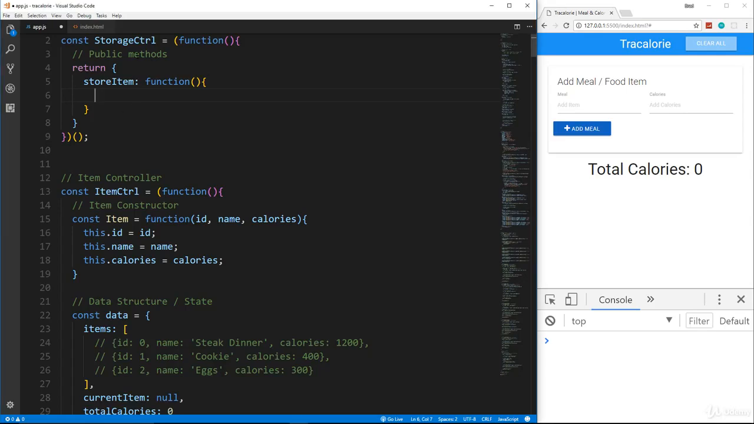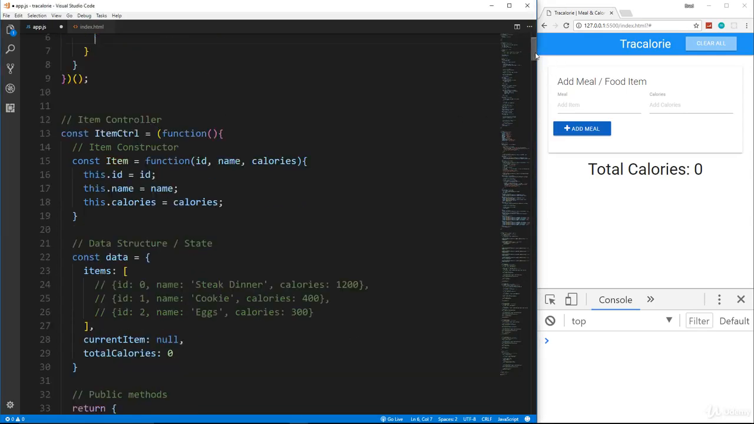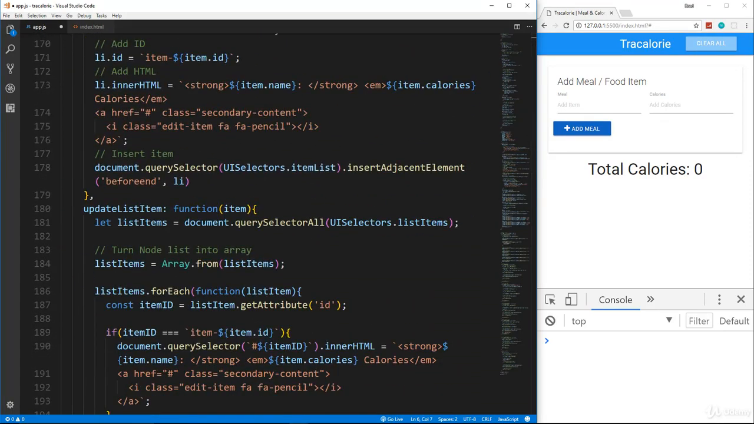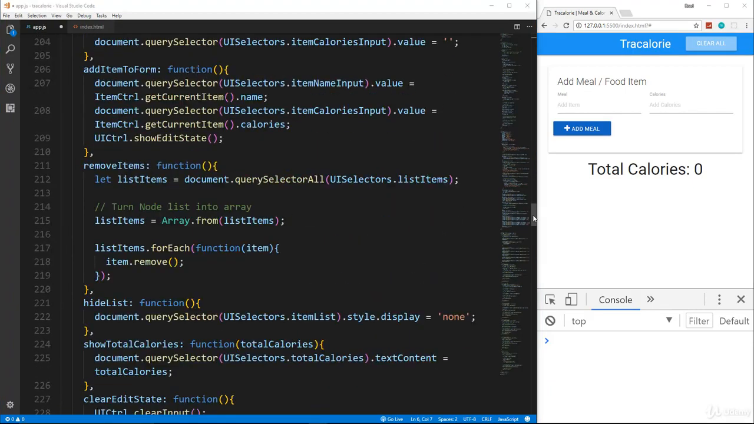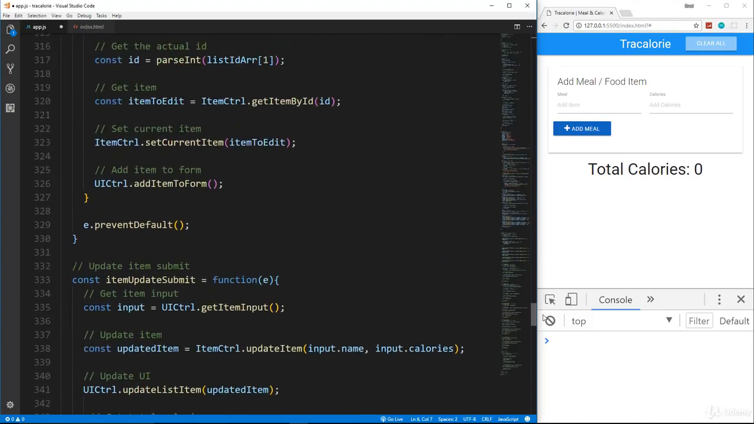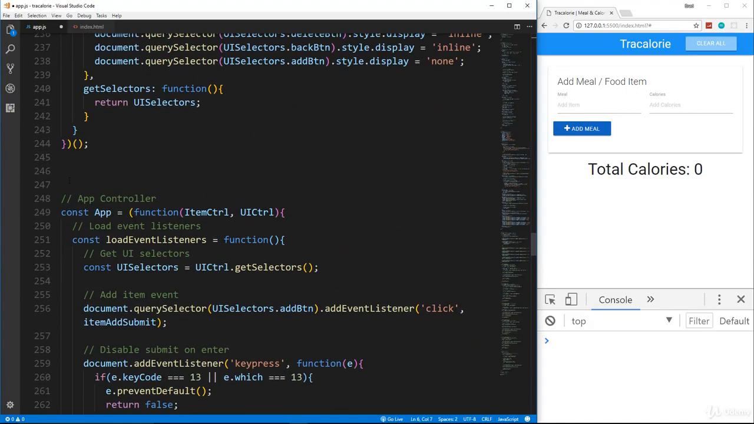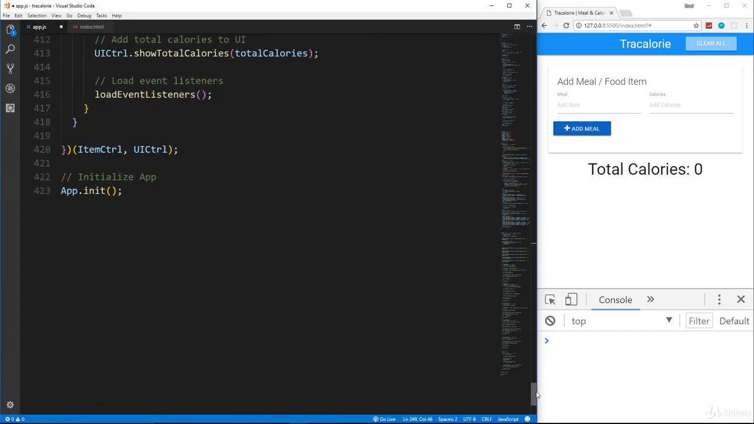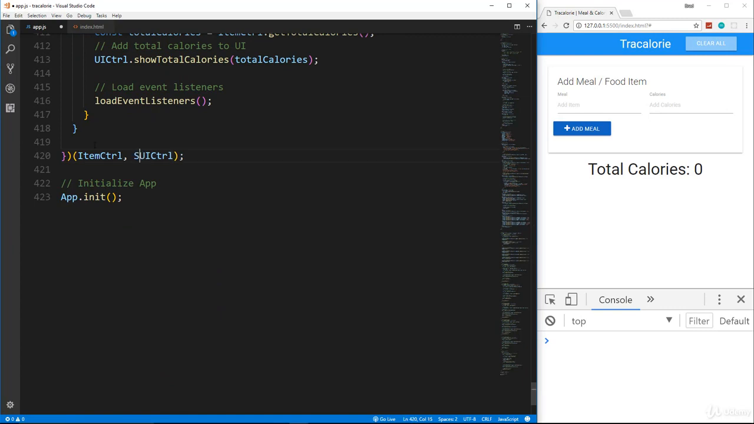So we'll have store item. All right, now before we do anything here, I just want to find out where we're actually going to call this. Not only that, but we want to insert the storage controller into our main app controller, just like we did with the item and the UI. So let's go to, where is it? Right here, app, and I'm going to put this, we'll go item controller, storage controller, UI controller, and then we need to go down to the bottom where it's actually invoked, and put that there as well.